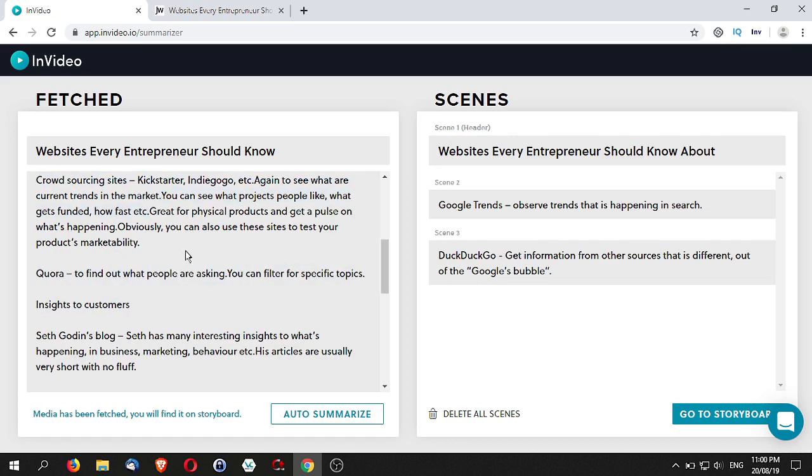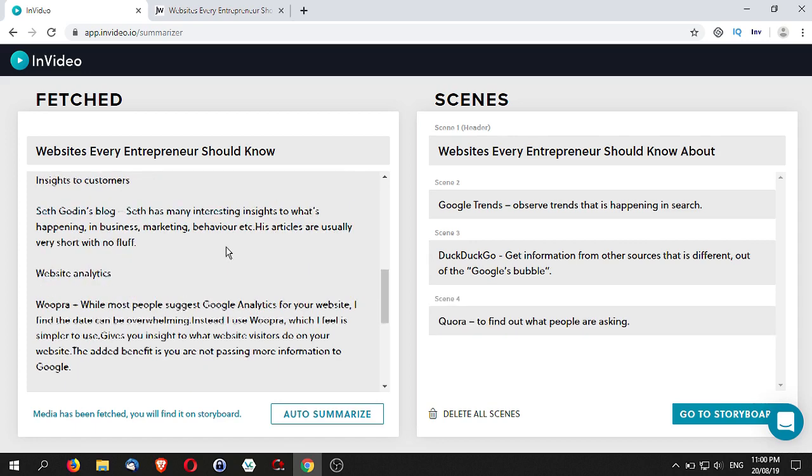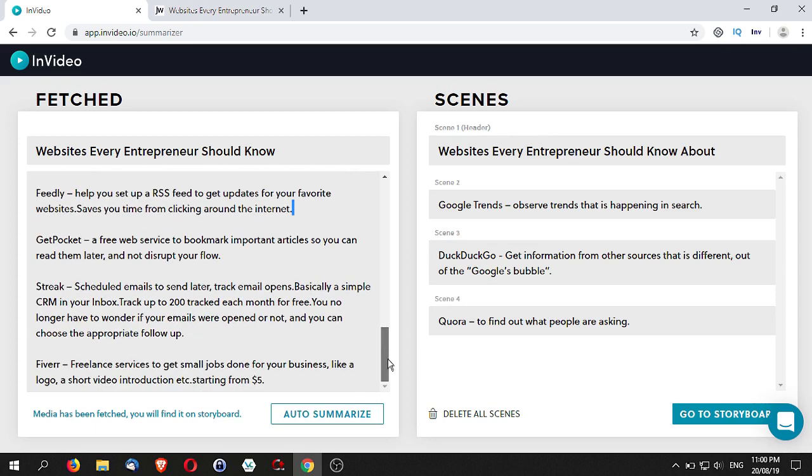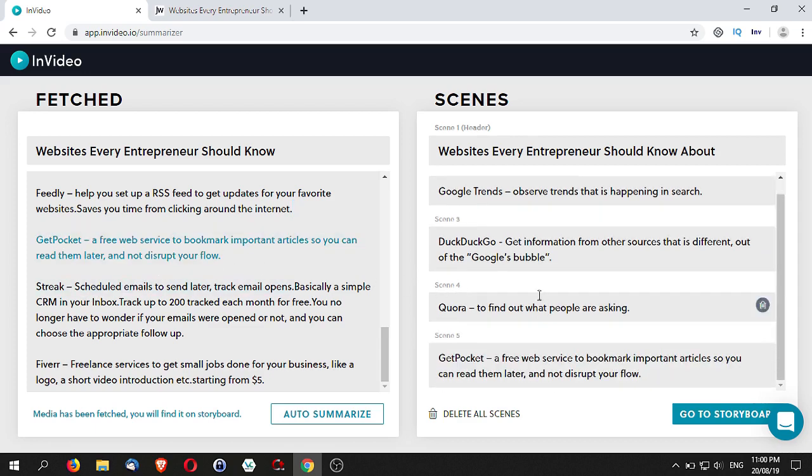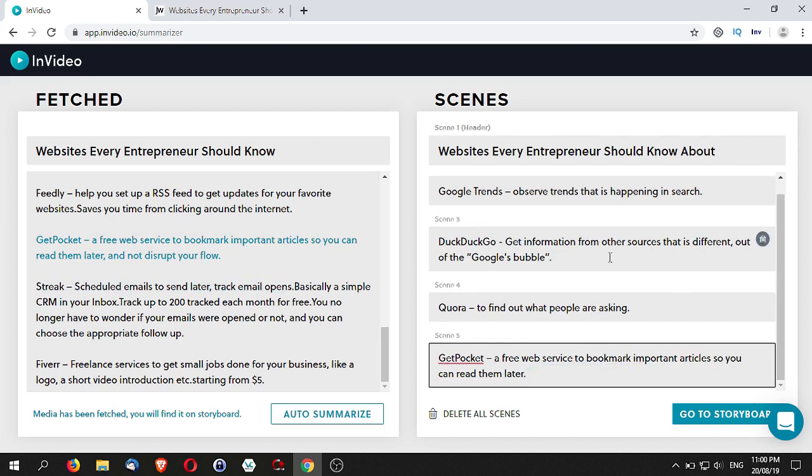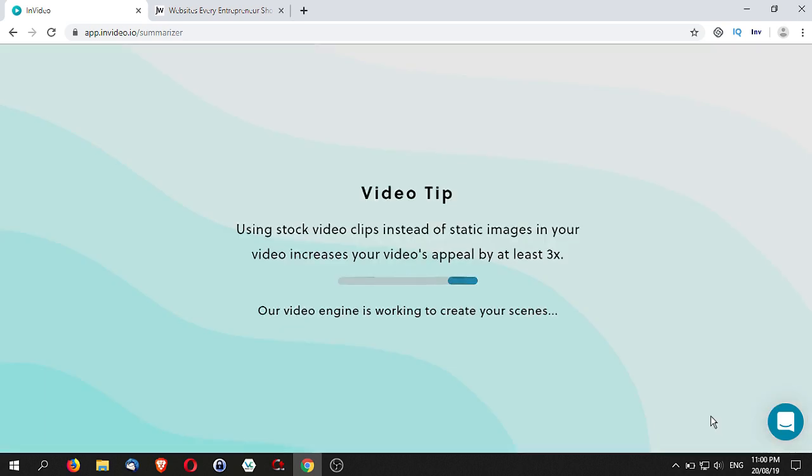So let's say Quora. Okay, now I have 4 scenes, and let me just choose one more. Let's say I use Get Pocket. All right, so it is selected. Now just click on go to Storyboard, and all this will be put into that story template or the story theme.